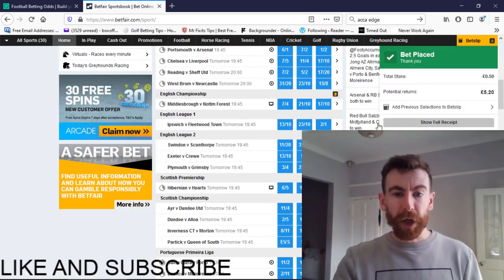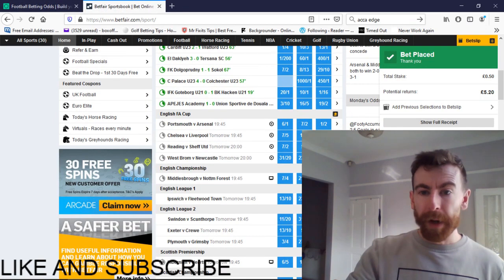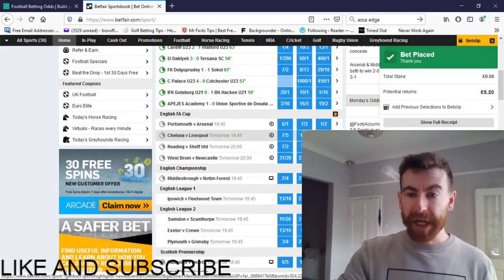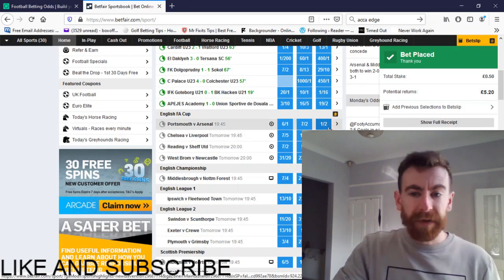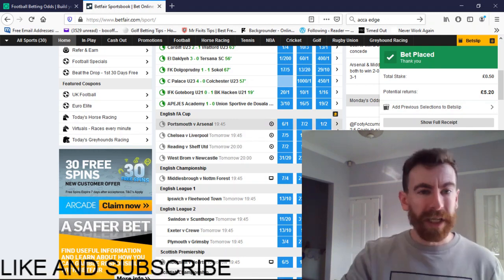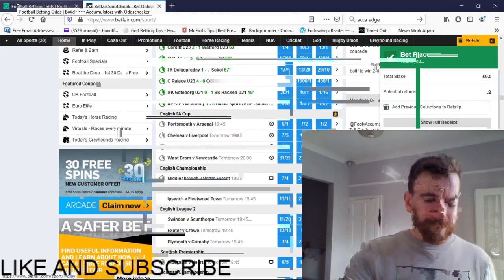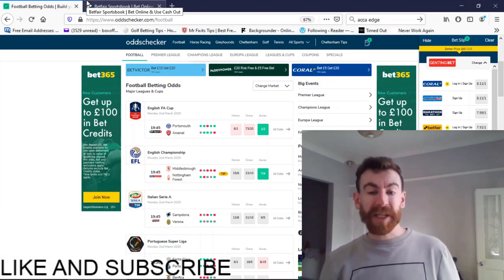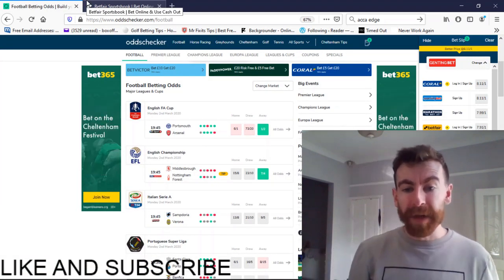So you've placed an accumulator, really nice and simple. And if you want to place as many as you want, you can pick as many selections. You could do the bet in probably 20 seconds. Pick all the teams you want, do exactly what I just did there, and you're done. The real question about football accumulators is how do I get the best money and value from these accumulators?